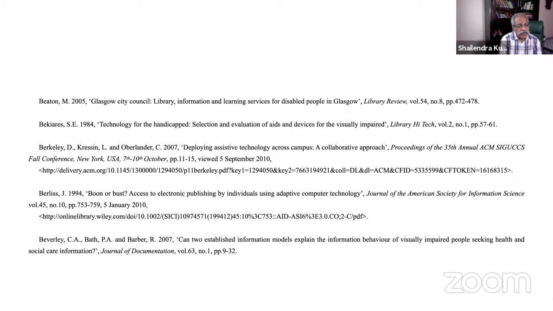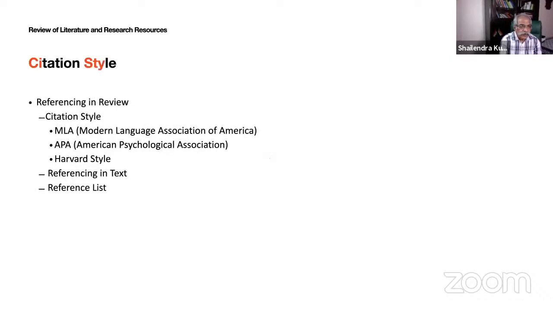And wherever you are using online sources, you have to mention the date and time on which you accessed them. So in Berkeley D, you will find it was viewed on 5th September 2010. Viewed on this, right? And this one, 5th January 2010, and so on. And the citation styles you are already aware of.